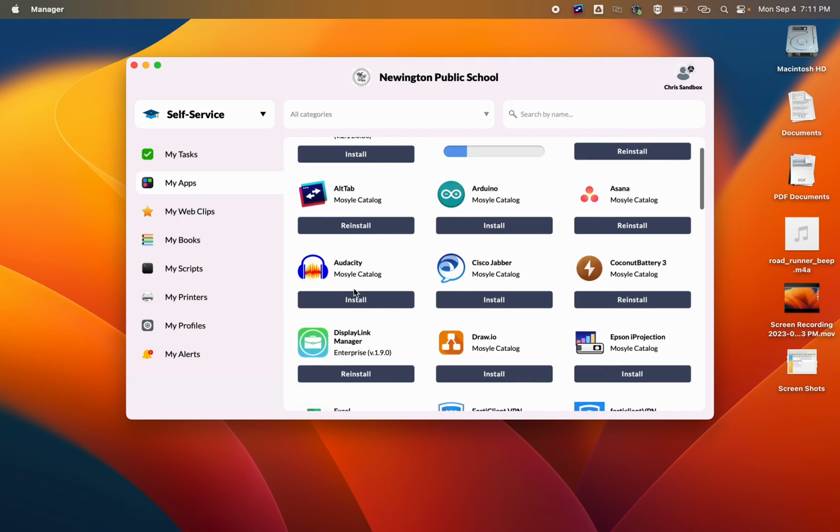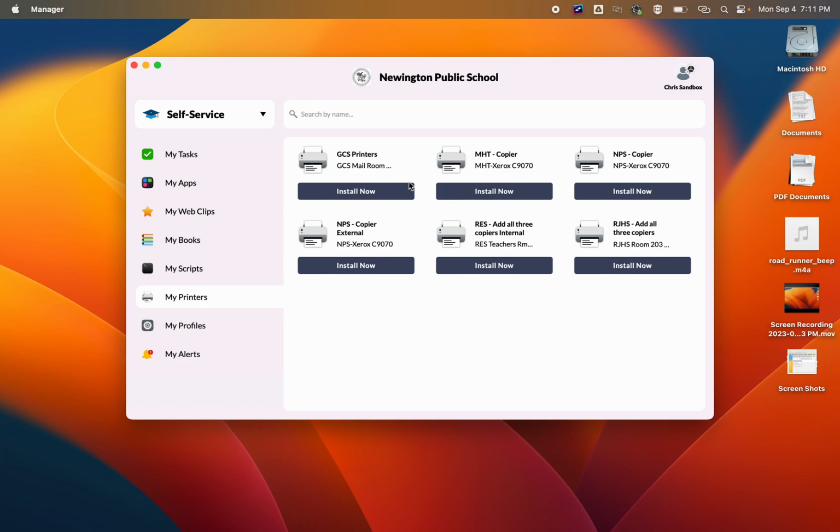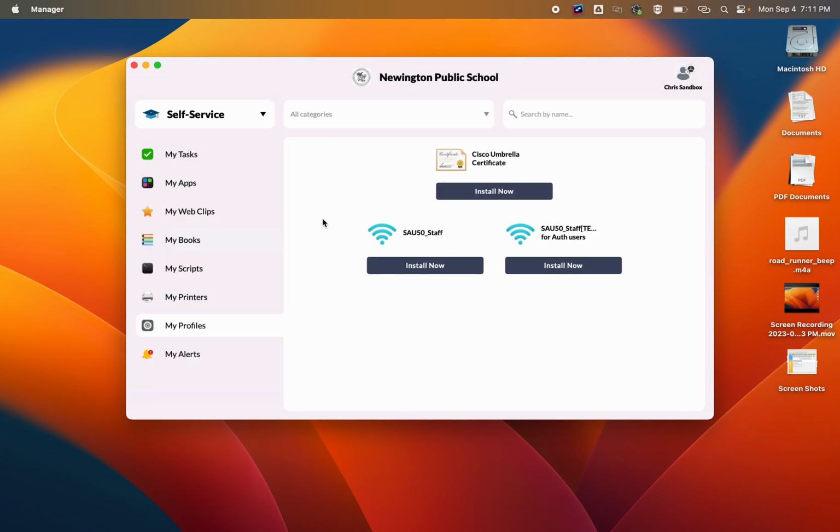Lots of other stuff for you to explore. You also notice under My Printers, you can very easily reinstall the appropriate printer based on your building. Just click Install Now. If for some reason you're having trouble with your printer, that might be a first step. And you also have some Wi-Fi profiles, SE50 staff, if for some reason your device didn't automatically connect to our network.